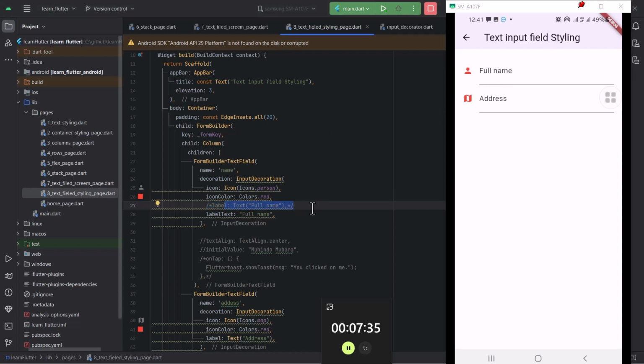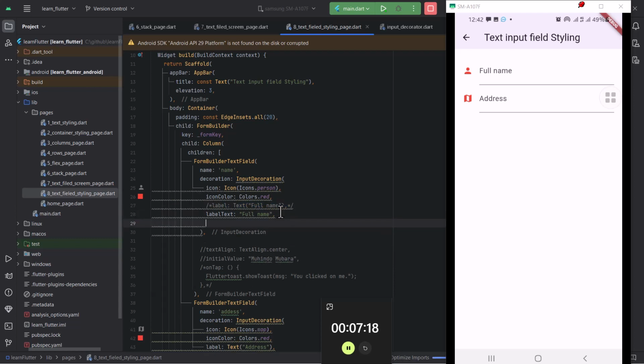The label field will give you full control, whereby you can modify even the appearance of your text. Whereas with the label text, you do it with simplicity by just passing the name or the string of a label, and that's all. But you will not be able to modify it that much. So that is how you pass the label and the label text.